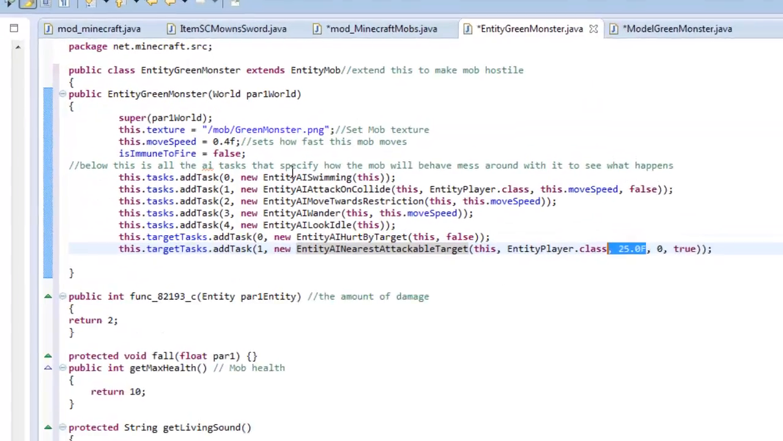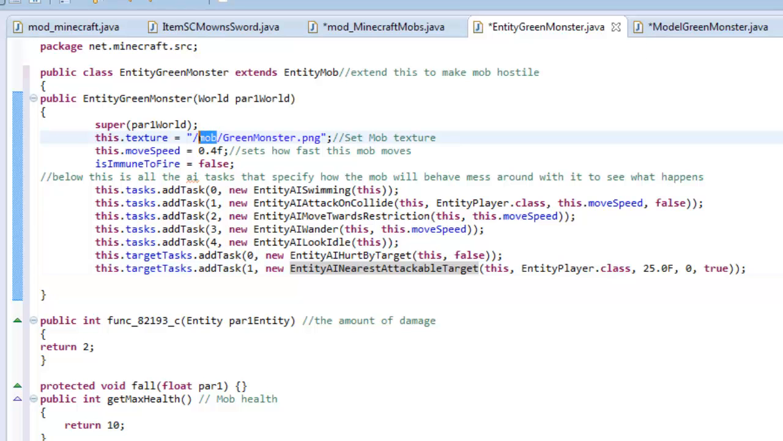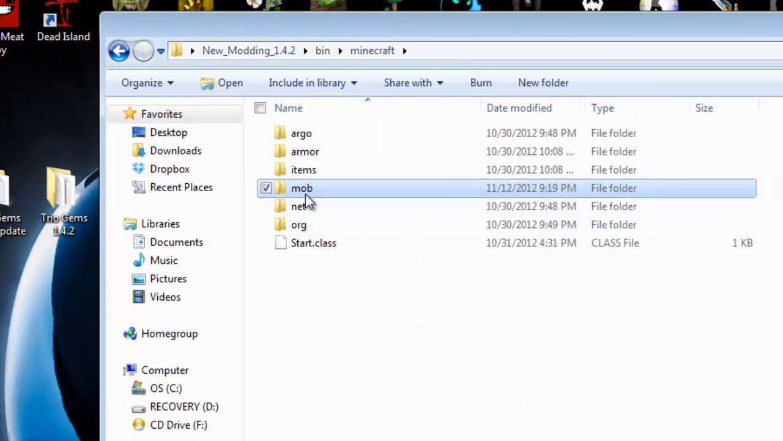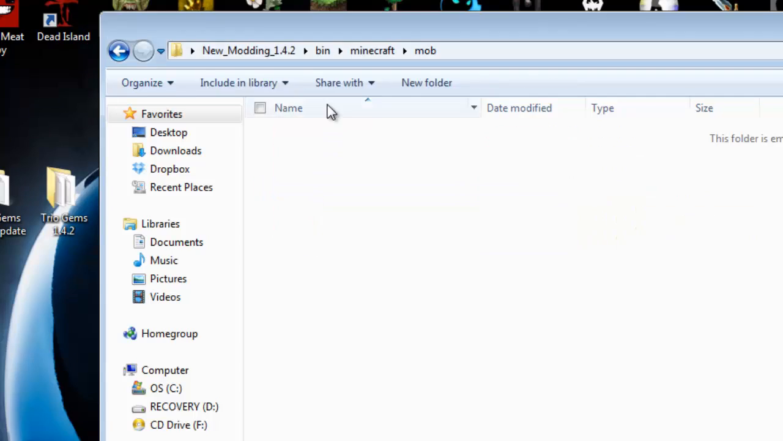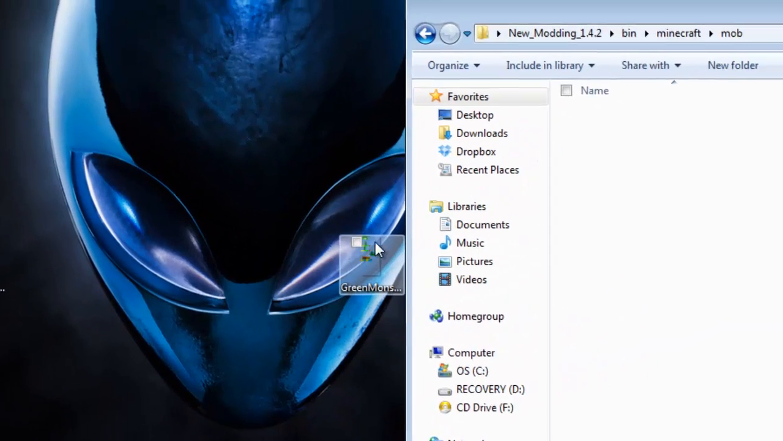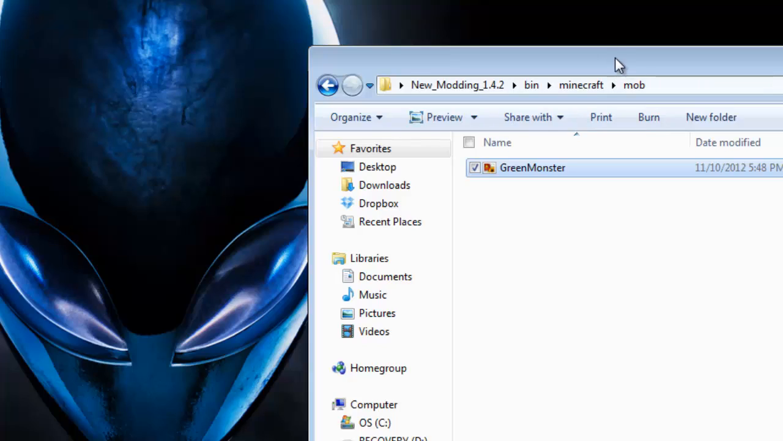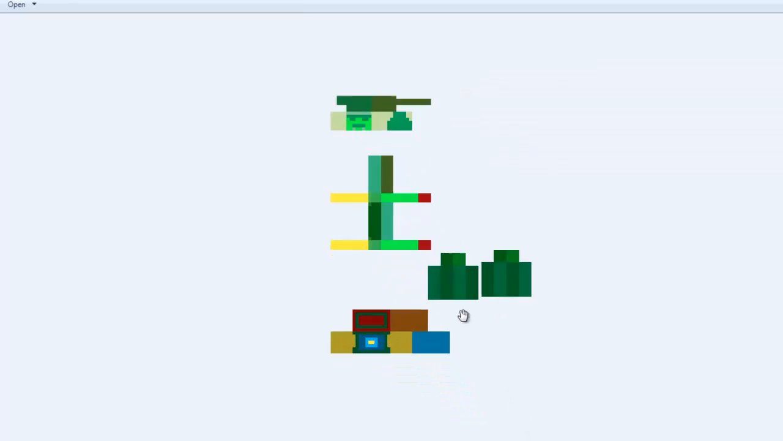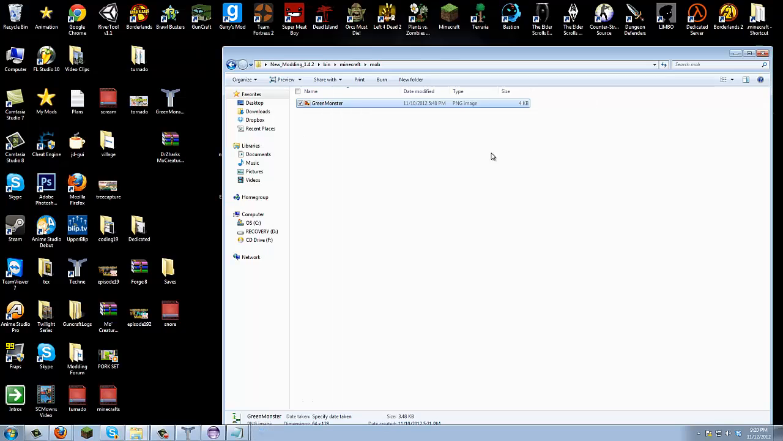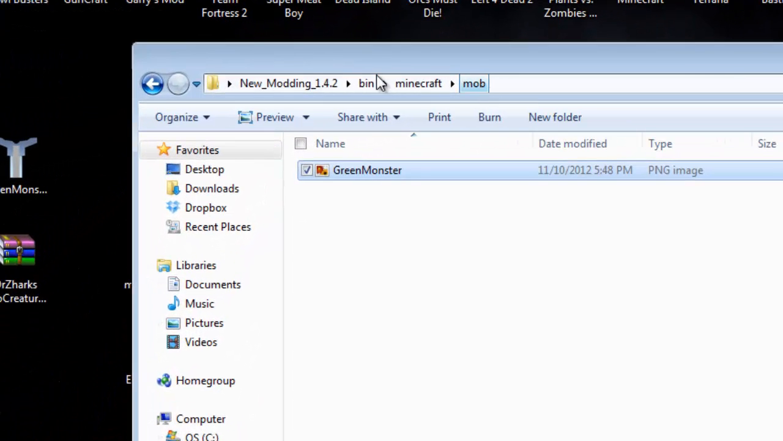You have to check your entity, and it's called mob. This folder is called mob, so we're going to call it mob as well. So here's the folder. It's called mob. I'm going to go into that mob folder, and I'm just going to drag over my picture that I created for the mob. And let's open that up, and this is it right here. This is my mob texture. So just drag over your texture into your mob folder that you created in your new moddings folder.